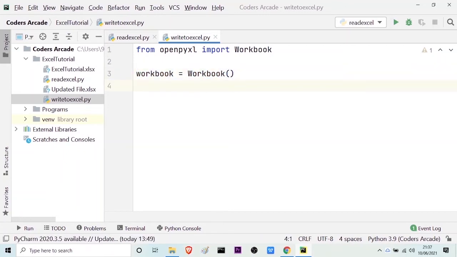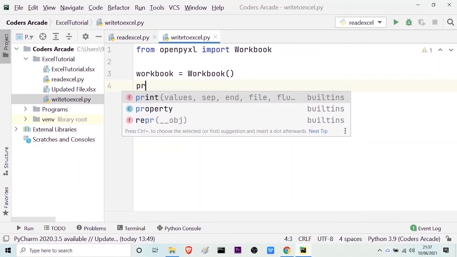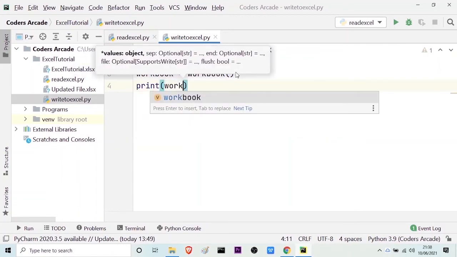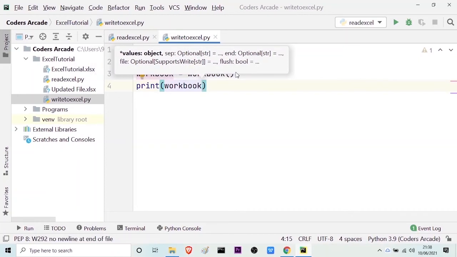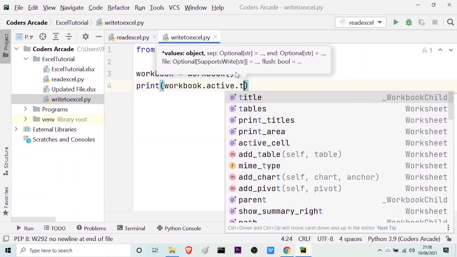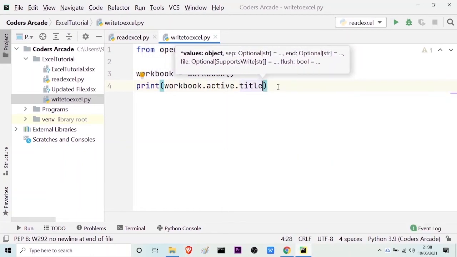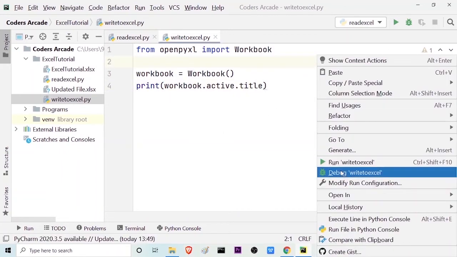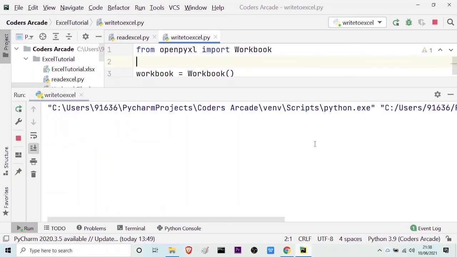So now suppose if I want to print the title of my active sheet, what I can do is I will use the print statement, and then I can call my workbook object, and then I can use the dot operator and give active dot title. So when I run this, I will be getting the name of my active sheet. So let me run it for you. I will right click and then I will run write to Excel. So here you can see it is sheet.